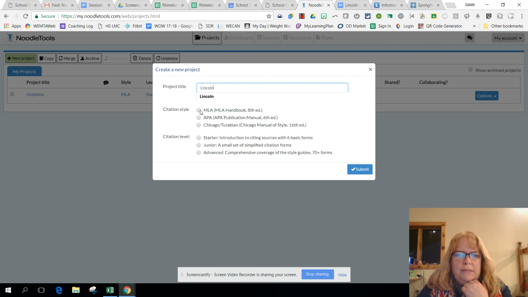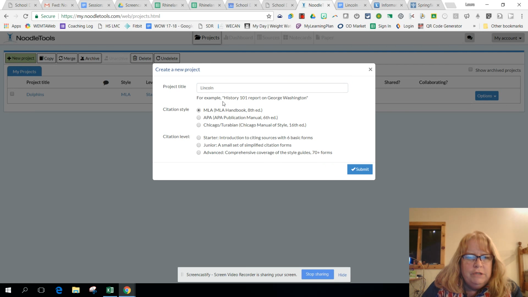I need to choose a citation style. If I don't know what style I'm supposed to use, choose MLA because that's our standard for our district. If your teacher tells you later that it should be something else, APA or something else, you can change it later and it won't cause any problems.